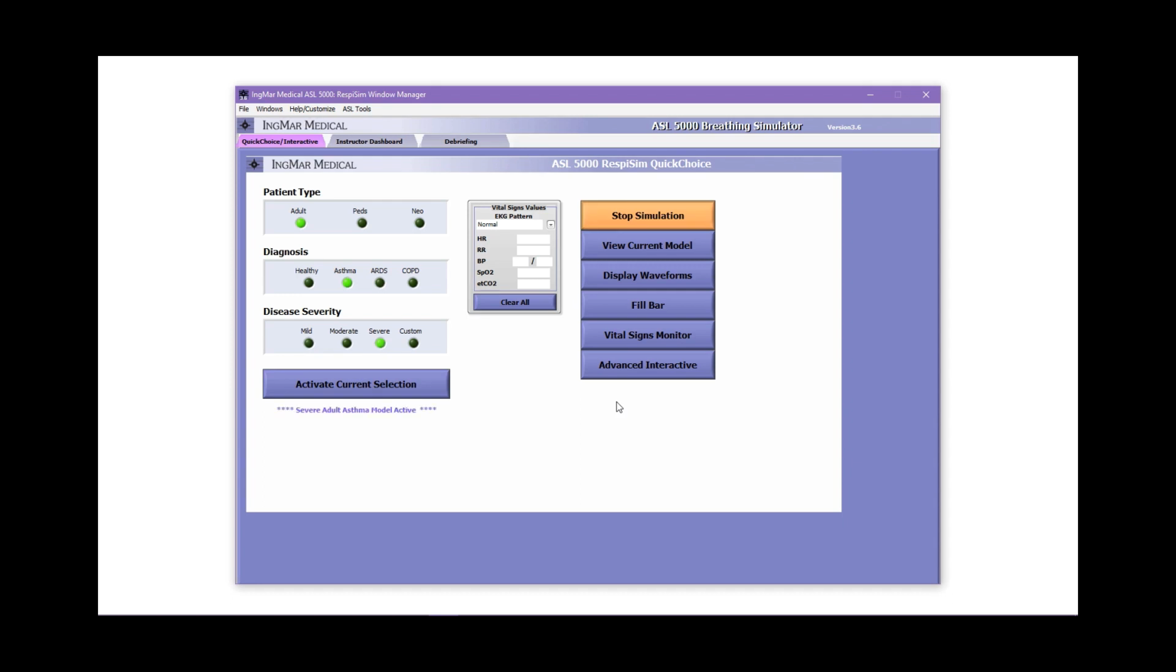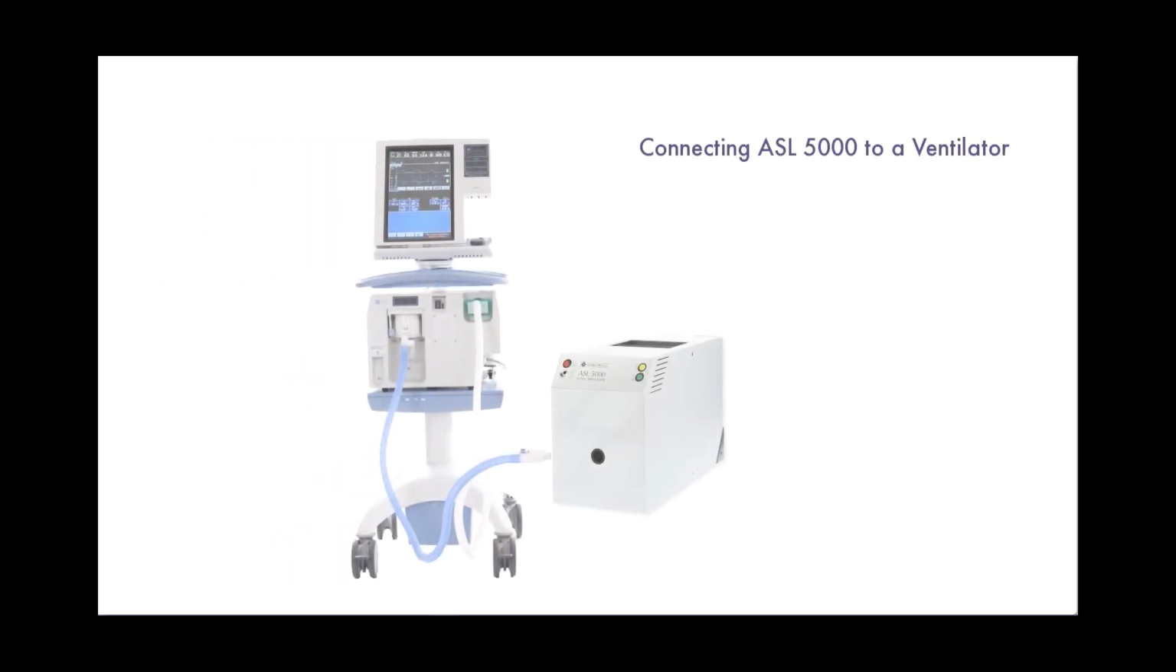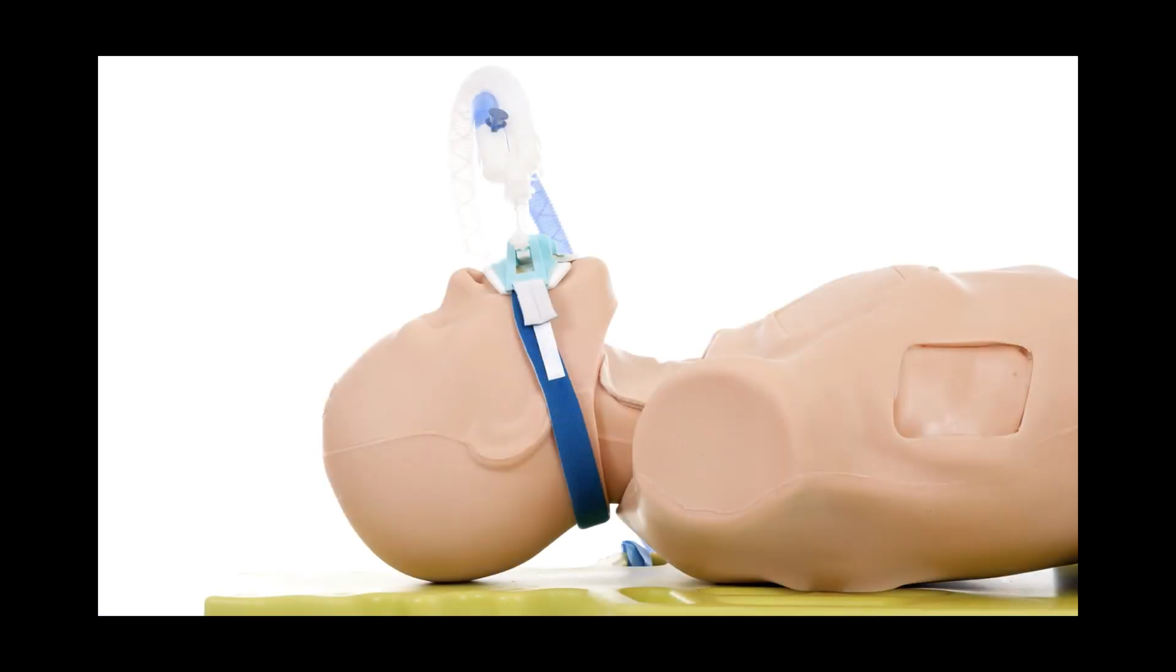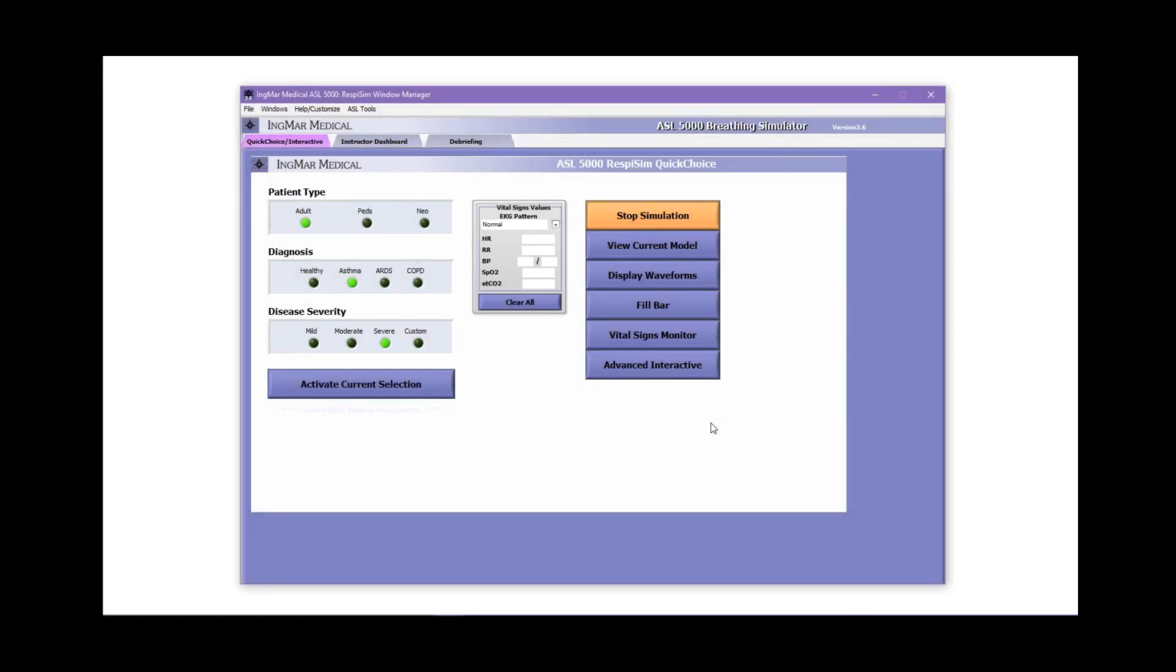Now that we have activated our severe asthmatic patient model, it is time to connect the simulator to the ventilator. Today, we will be connecting the ventilator directly to the 22 millimeter port on the front of the ASL 5000. But if you own a RespiPatient mannequin, you will intubate the mannequin and connect to the ET tube. The instructor is responsible for selecting initial ventilator settings to create a problem for the trainee to solve.